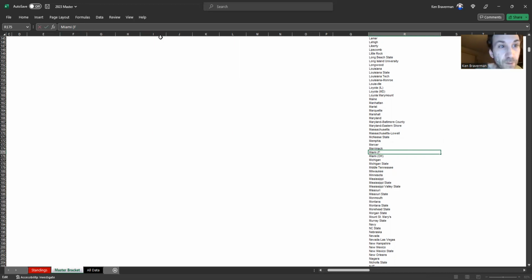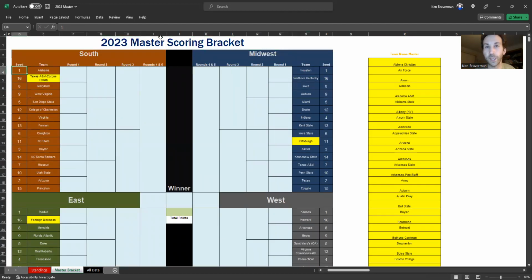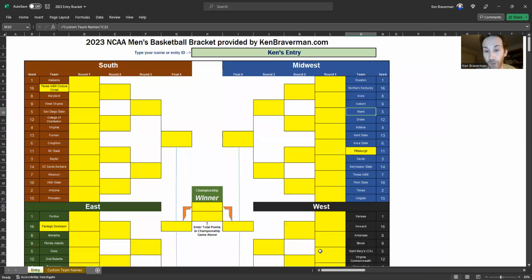You need to get rid of the parentheses FL and the space at the end of there and just leave the word Miami. Now it will work when you're scoring everyone's brackets. Matt or Nick, somebody asked me about that in the comments, and that's all you need to do. Anybody that has the file will need to do that or it won't score properly. I will send an email to everyone who purchased this whole bracket setup and point you to this video and show you how to do that. So that will fix the master scoring bracket. We're good with the master scoring bracket. We're good with the entry bracket.